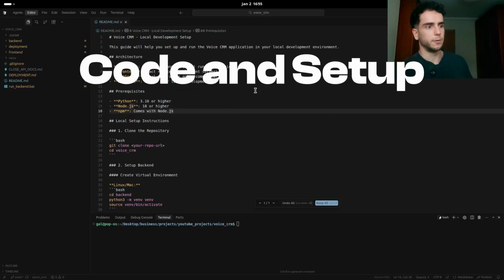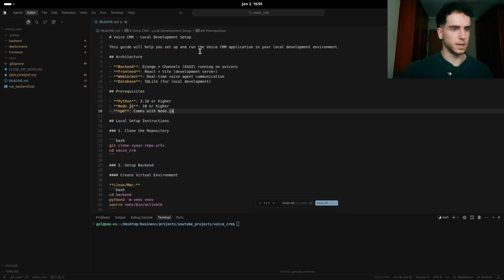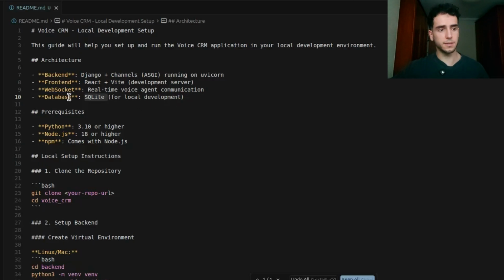All right, so here we are in the code base. As you can see, it's quite a simple one, just Django on the back end and React on the front end. I use SQLite, but it's only for user authentication because I have this deployed on an actual server. You don't really need to set this up.